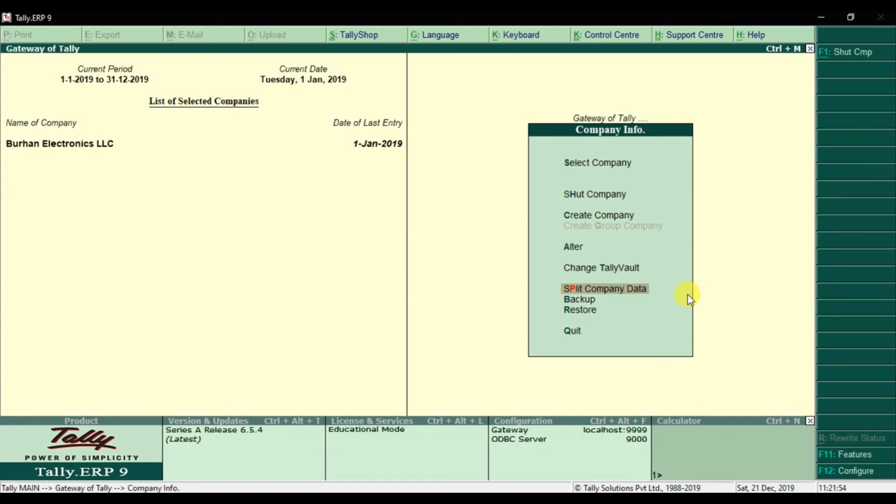On 31st December, you need to close your books and carry forward the balances from this year to the next year. We can do this through this split company data, but there are different options. I will show you this data.